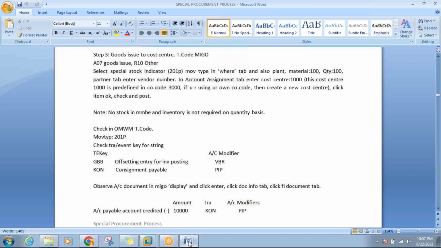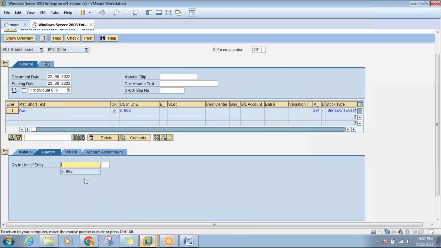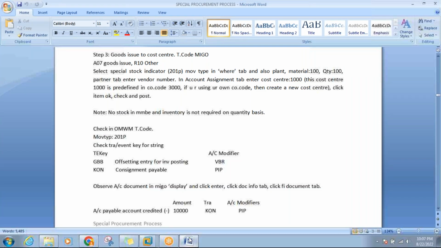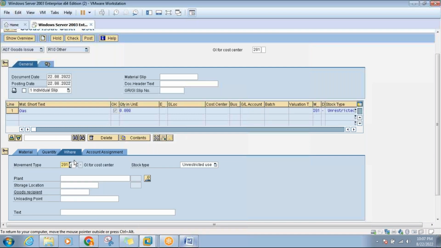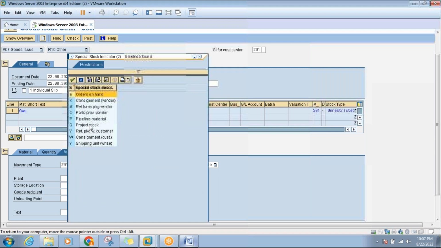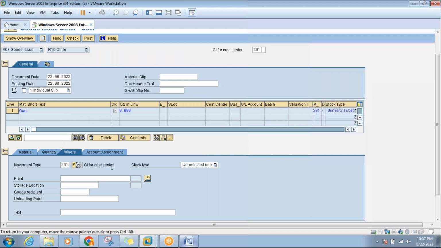Yes, thank you. Now here, in the movement type we need to select 201P. This is important. And quantity, how much we are going to consume. Let's say I'm consuming 100. 201 comes by default, goods issue for cost center, this is standard. But since this is pipeline, we need to select 201P manually. P is nothing but pipeline material. This is what the interviewer will expect.